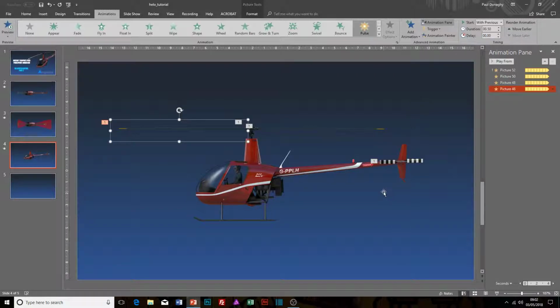So that's the end of this section. In the next one we're going to move on to another couple of little ideas on how we animate the rotors.